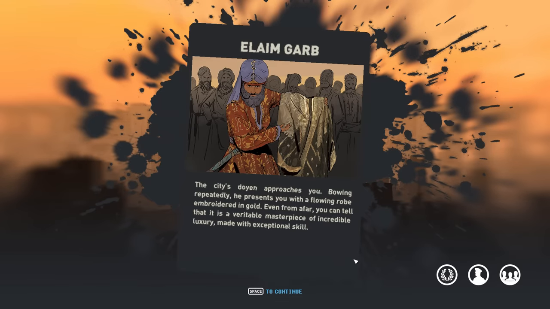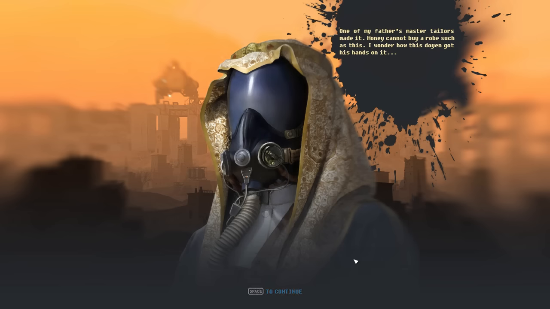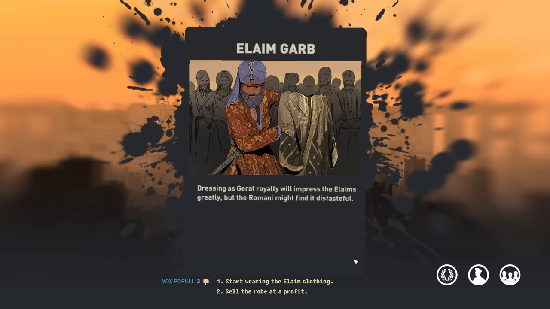Oh, a lame garb. The city's doyen approaches you, bowing repeatedly. He presents you with a flowing robe embroidered in gold. Even from afar, you can tell that it is a veritable masterpiece of incredible luxury, made with exceptional skill. One of my father's master tailors made it. Money cannot buy a robe such as this. Dressing as Garati royalty will impress the Alims greatly, but the Romani might find it distasteful.